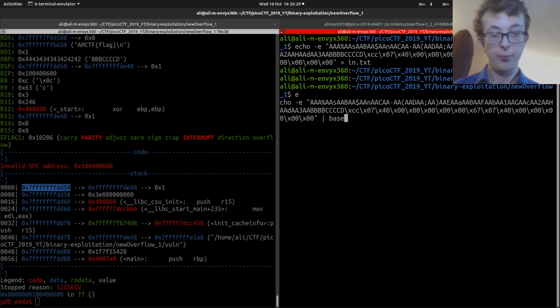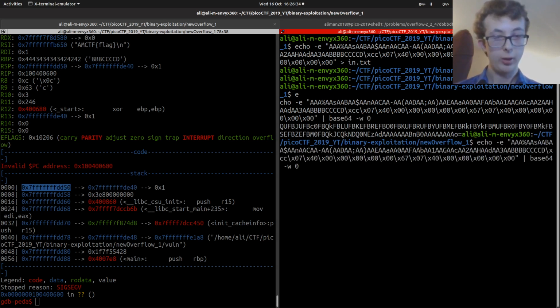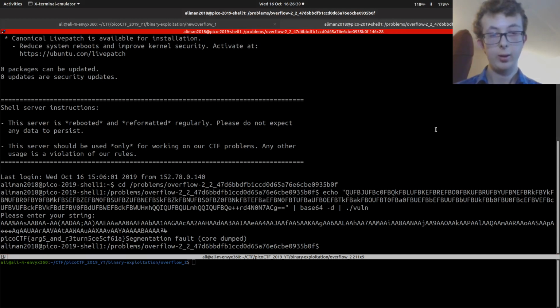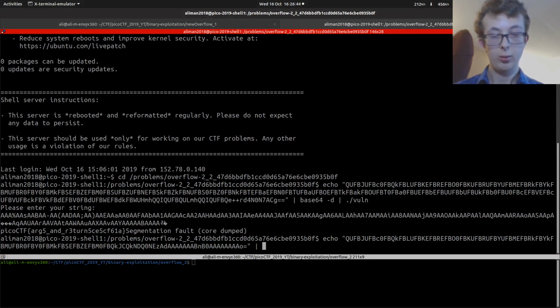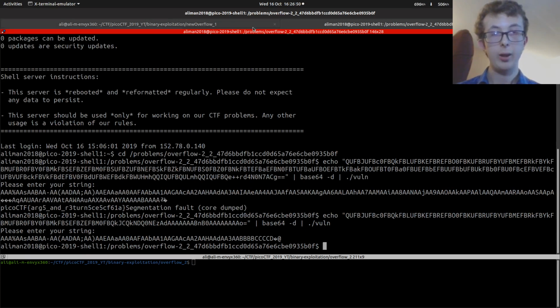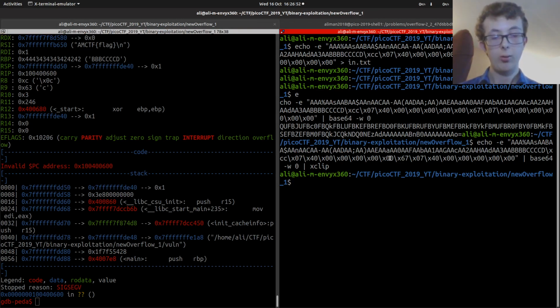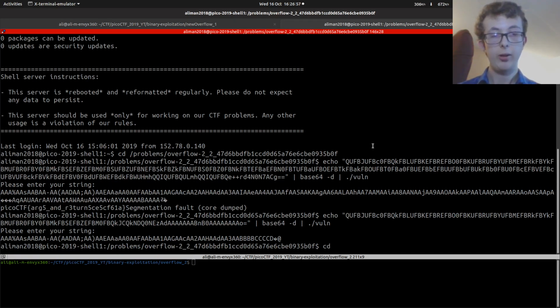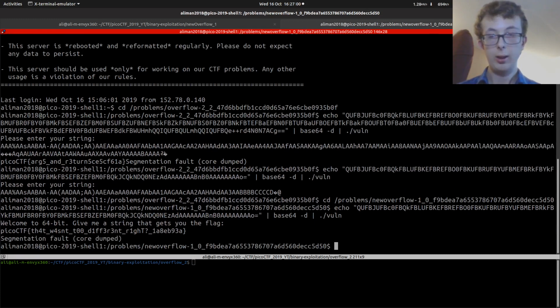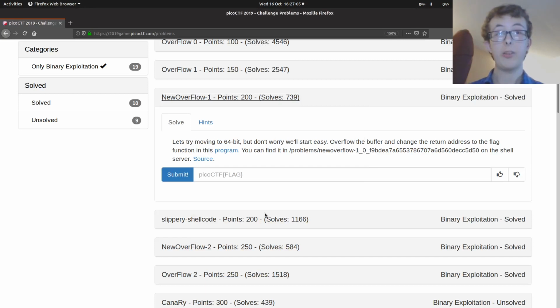So we can base64 with no new lines. I can pipe that into xclip, and then I can go over here, echo, and I know I'm in the wrong directory, but that doesn't matter for now. We can then just go xclip path, paste, and echo it. That wasn't too difficult, right? So that was another challenge done.